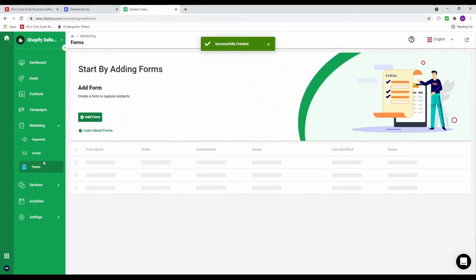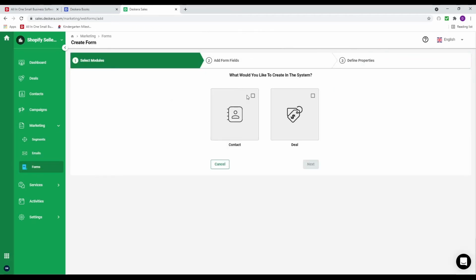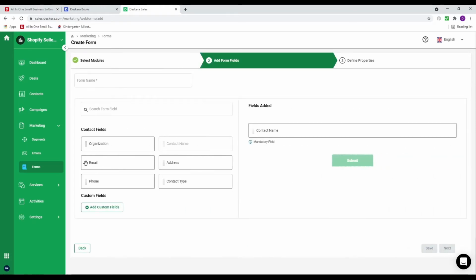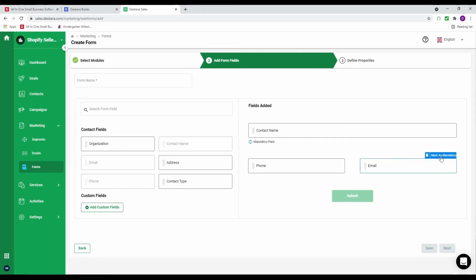Next, we have forms. So inside here, I can add a form, and we have forms for contact as well as deal. So if I click on contact, for example, I just drag and drop the information I want. For example, maybe email, phone number. I can click on it and make it mandatory or not. So for example, maybe I want my email to be mandatory so I can contact them. I can just call this contact. I can create custom fields here to add. So add custom fields and then input it here.